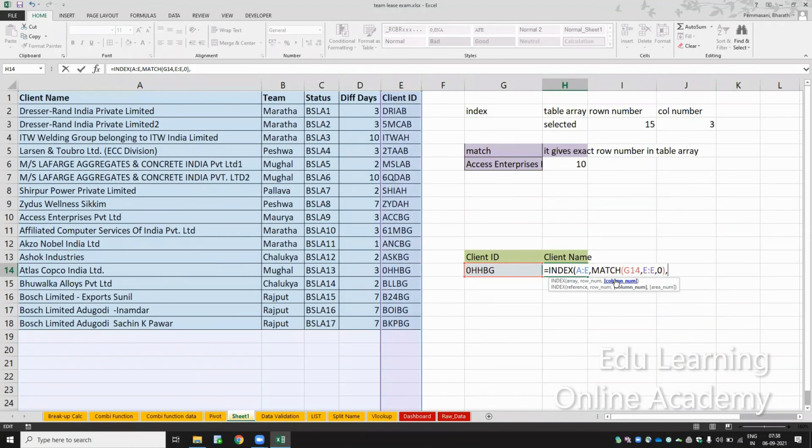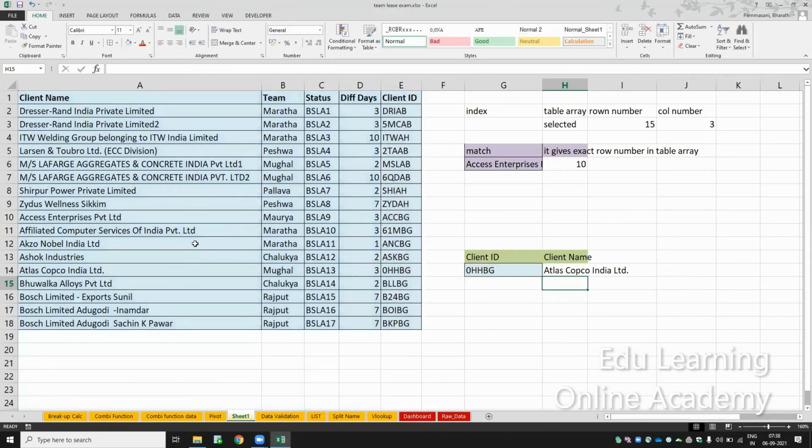Now column number. Which column value do I have to get? I need the first column value, so I'll give it as 1. So this is how we get this. Suppose OHBG, we got Atlas Copco India Limited.